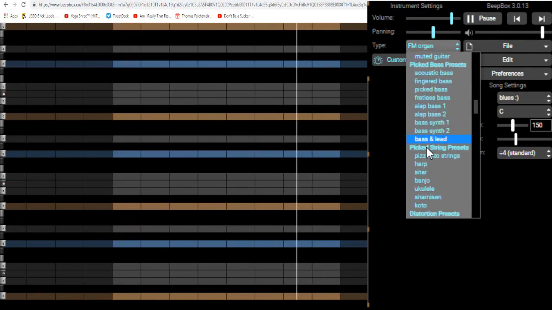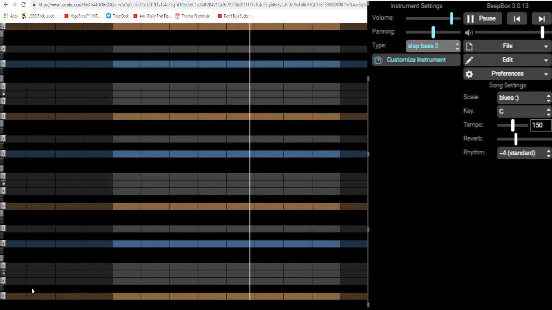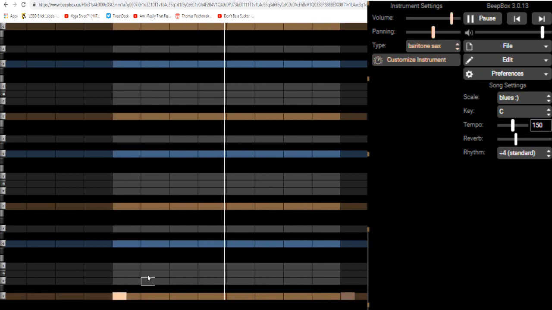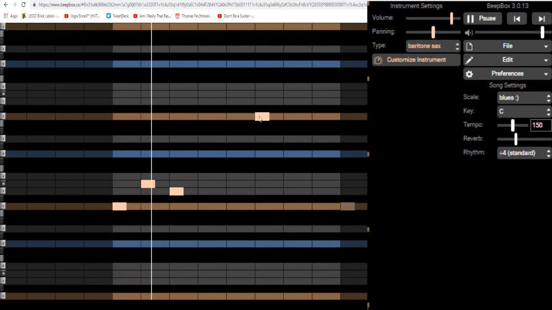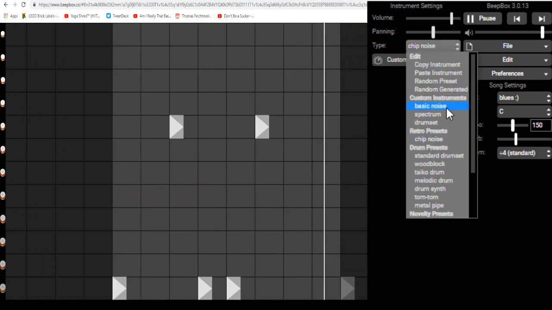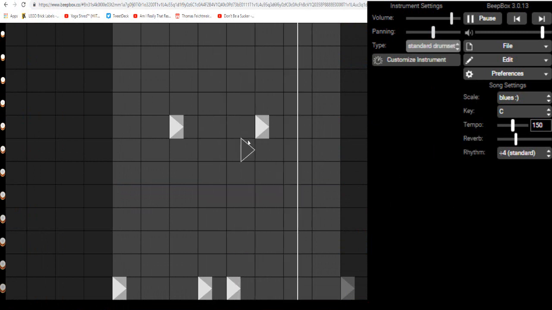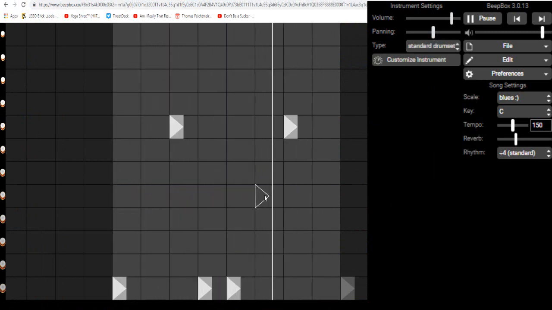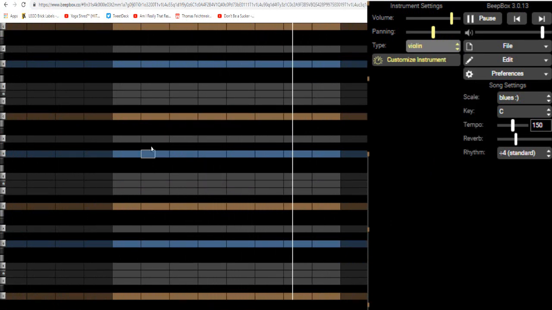We have a wide variety of instruments. Let's start off with one of my favorite instruments. Again, we'll go back to that slap bass, and we'll create a bit of a sort of a jazzy rhythm. All right, let's switch to a standard drum set. What would be nice? Let's play around with some violin.